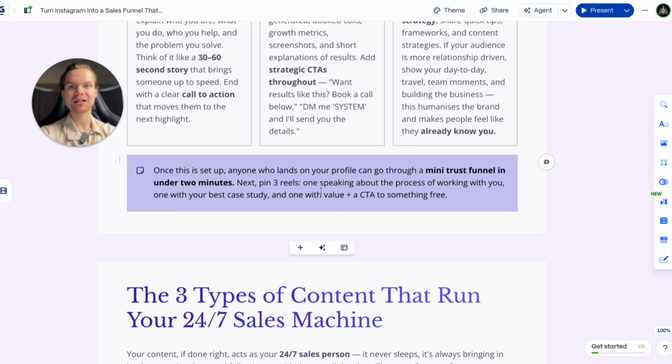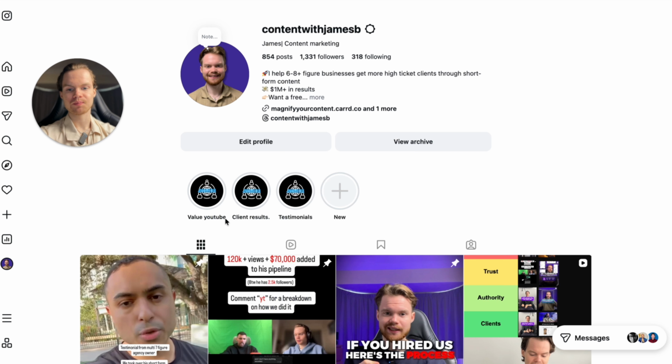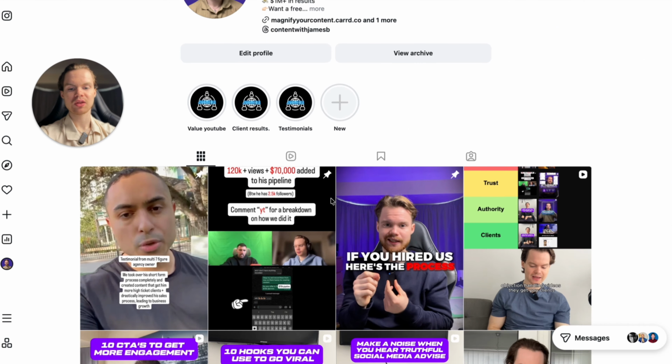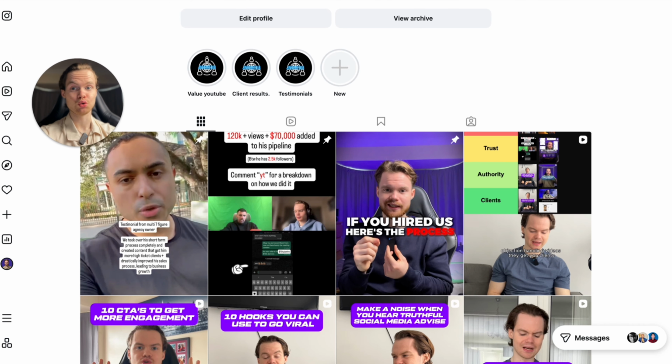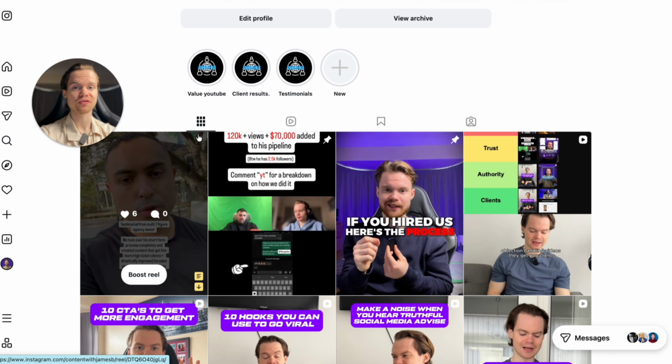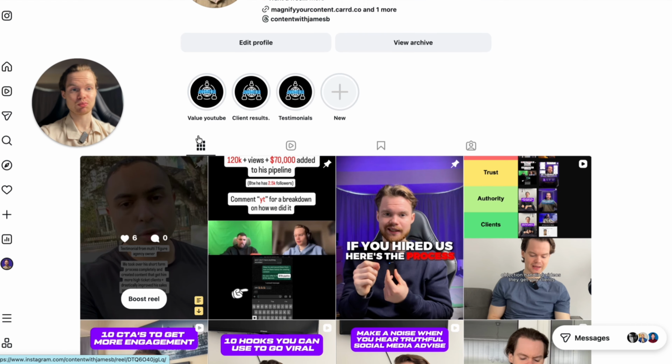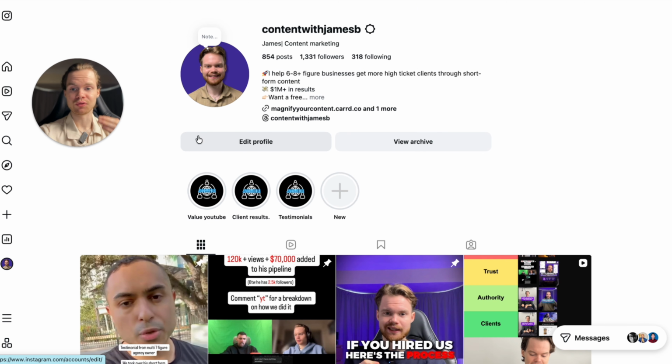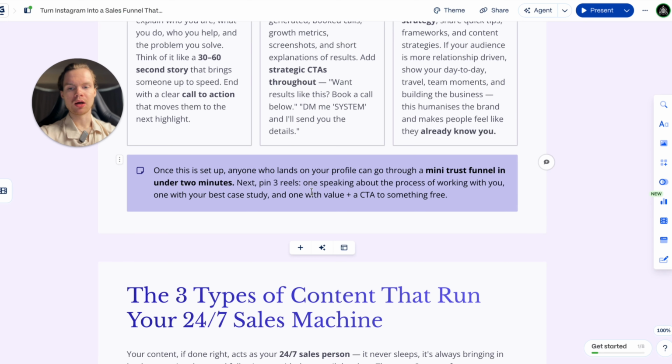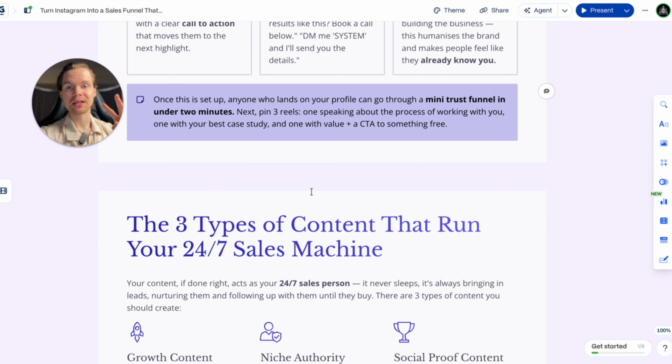And next is pinning free reels. So as you can see here, there's a free section here, and then there's pinned reels, and this is a huge opportunity because it's going to be the first free reels people see. And as you can see, we're kind of taking them through a funnel. I'll get to the content in a bit, but yeah, you need to pin free reels.